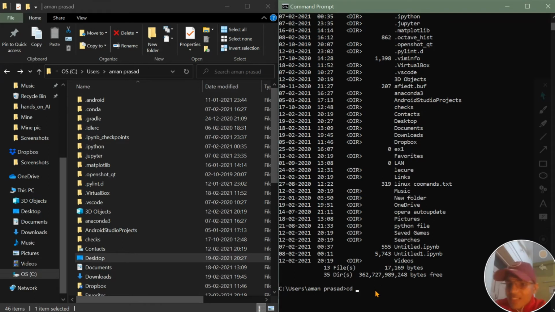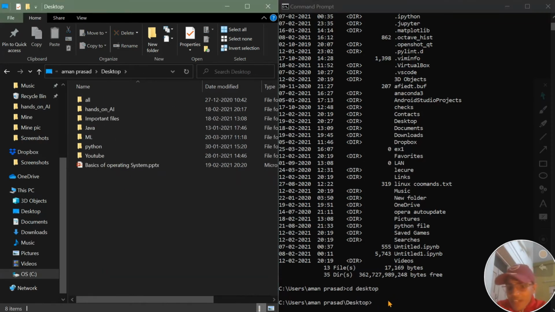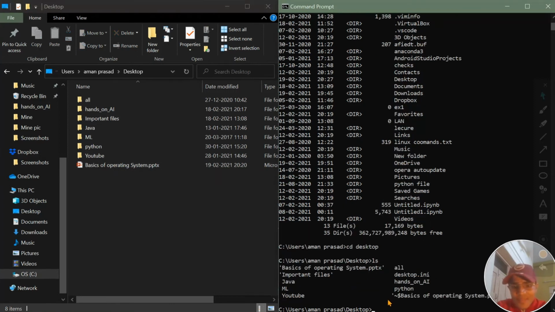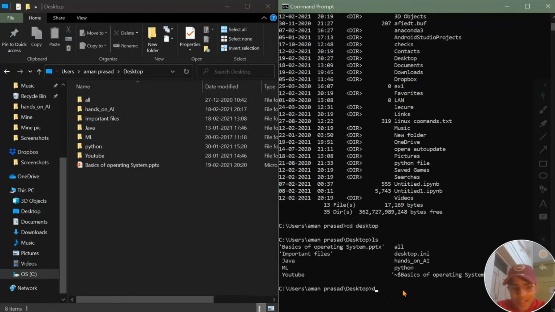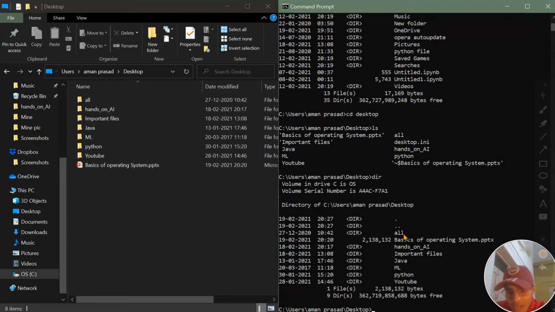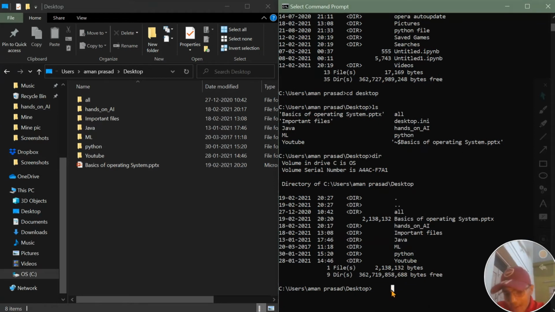Okay, so cd is for changing directory, so cd Desktop. Now I'm over here, and if you didn't believe me, just type ls, or dir. So I'm on the desktop: hands-on AI, important files, Java, ML, Python, YouTube, and basics of system. Okay, these are all there, right? So yeah, we are on the desktop.